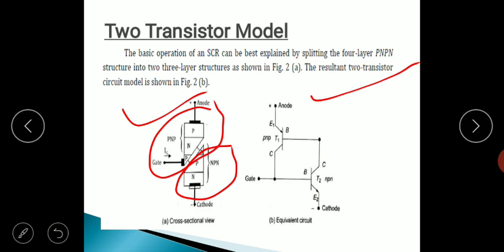So the two transistor model of the SCR is shown here. Transistor T1 is a PNP transistor and transistor T2 is an NPN transistor. Hence one PNP transistor and one NPN transistor form the SCR. Here this is the anode terminal of the SCR, this is the cathode terminal and the gate terminal is here, which is obtained by connecting the collector of transistor T1 and the base of transistor T2.